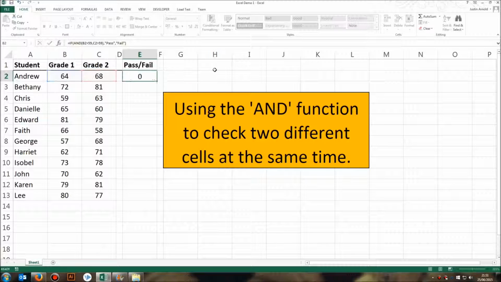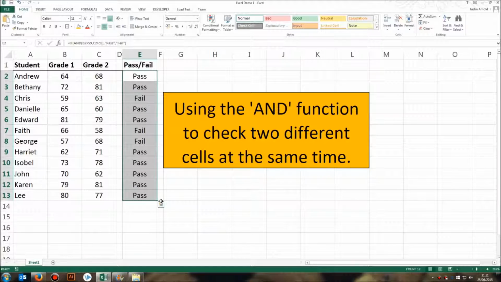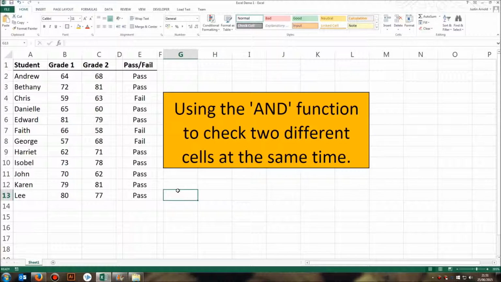If I press enter, we can say that this particular student, Andrew, has passed, because of course both of these 2 grades are 60 or more. Let's replicate this formula down. Let's go all the way down to the bottom here. There we are, and we can now see those students who have passed, and we can also see those who have failed. You see you've got a fail here.